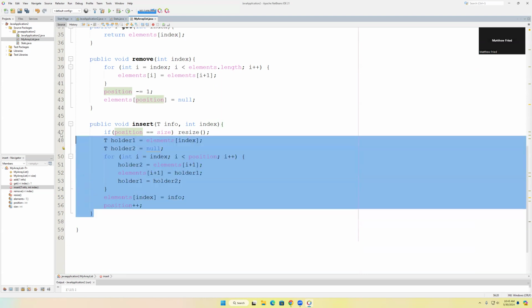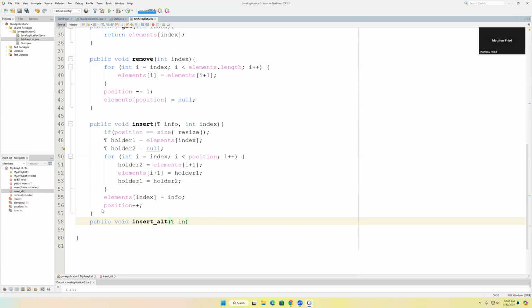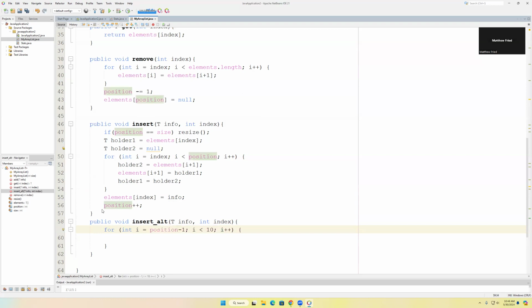Now, there's a better way to do this, which I want to mention, which I'm going to just create a new public void insert alternative, and you're going to give me T info, and you're going to give me int index to do this. Now, it's better if you go backwards. So what I mean to say is start from wherever position is, wherever the position minus 1 will be the first spot that has information, and go as long as you're greater than index. And every time you do it, you're going to be minus minus.